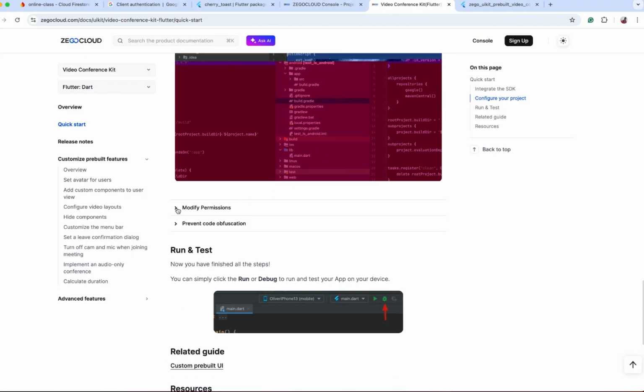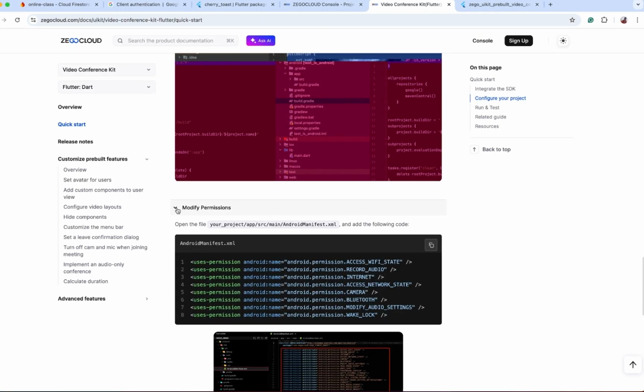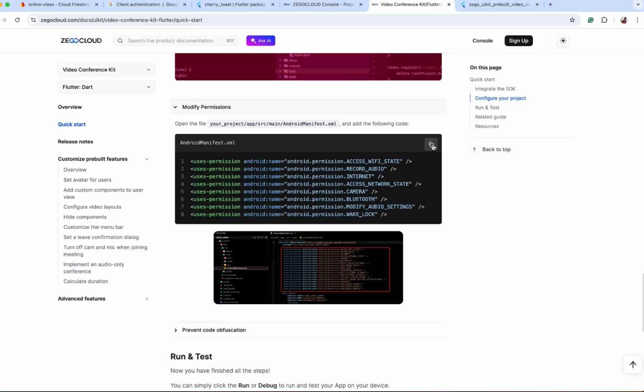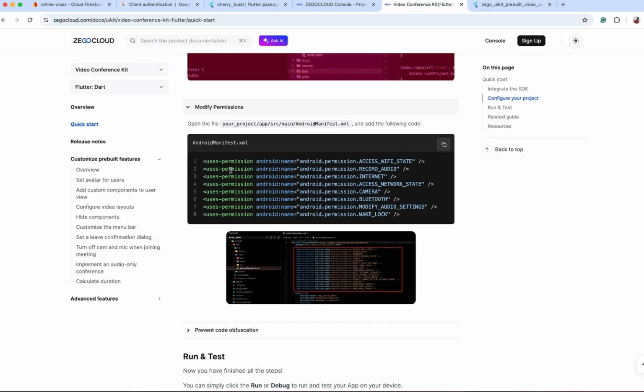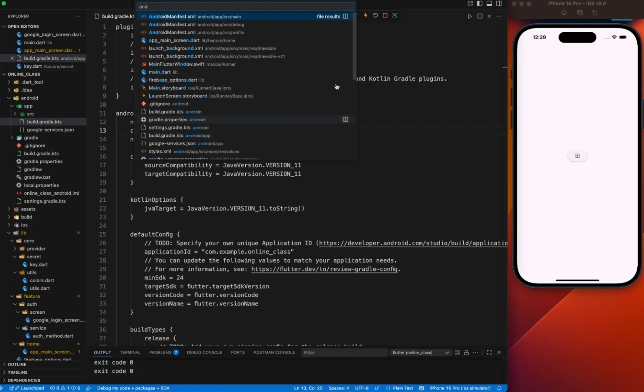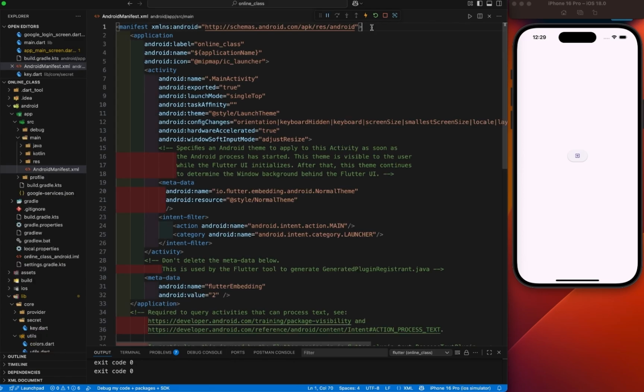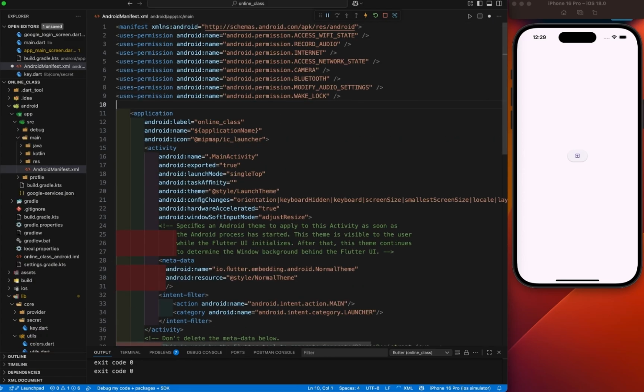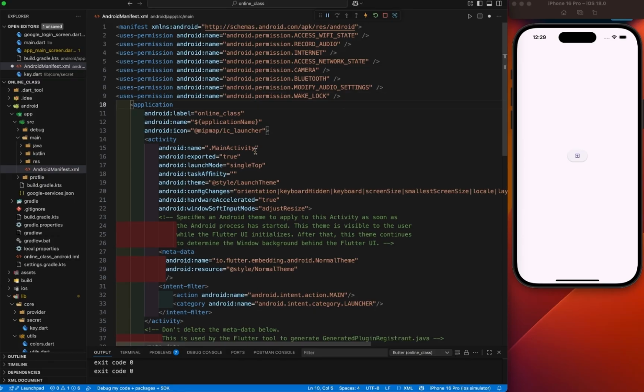After that, the next part is you need to modify the permissions here. Copy all the permissions from here and go to the AndroidManifest.xml, or directly search it. Android app src main, and after the first line, paste all the user permissions here before the application tag.